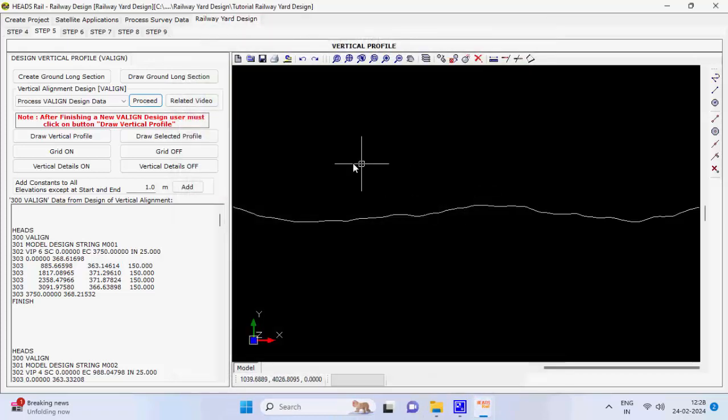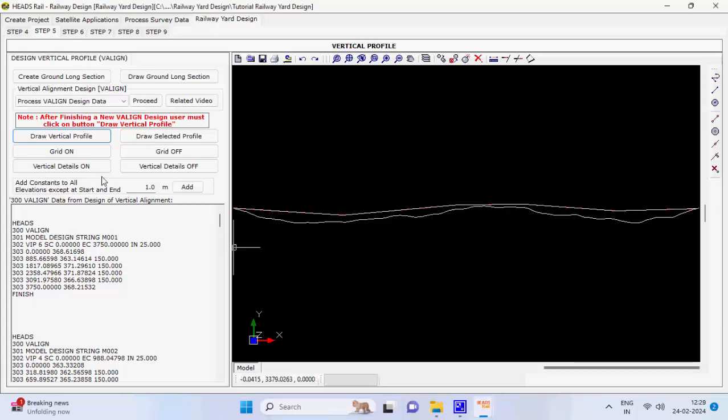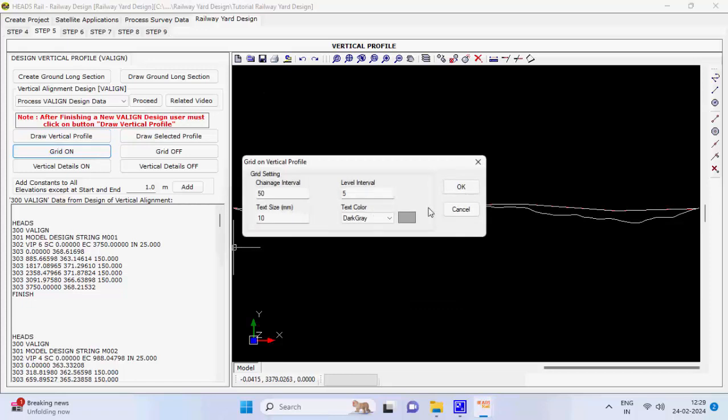Step 46. Next, click on button Draw Vertical Profile. A list comes with all the strings from M001 to M021. Select string M001, click on OK. The vertical alignment of string M001 is drawn. Step 47. Click on button Grid On. This will display the grid in scale 1:10 for chainages to elevations.